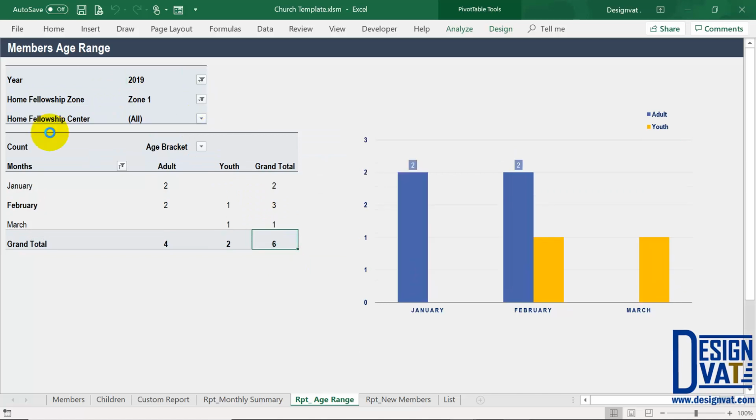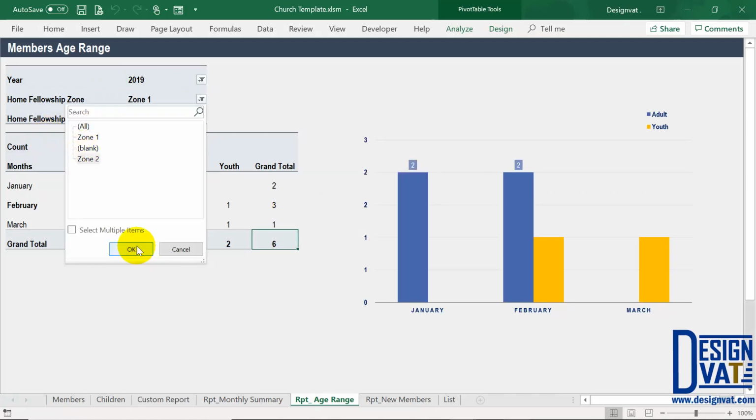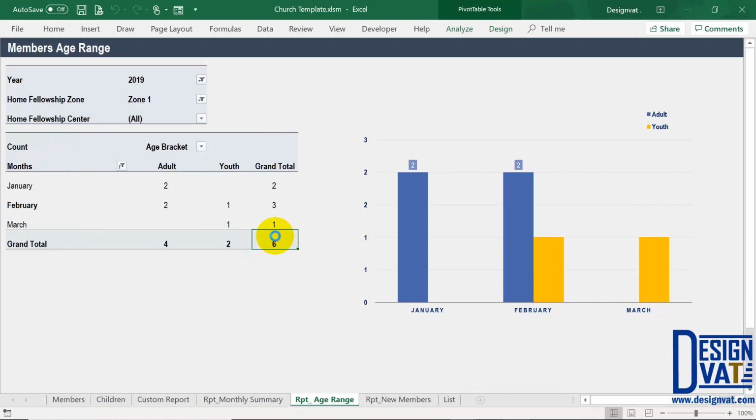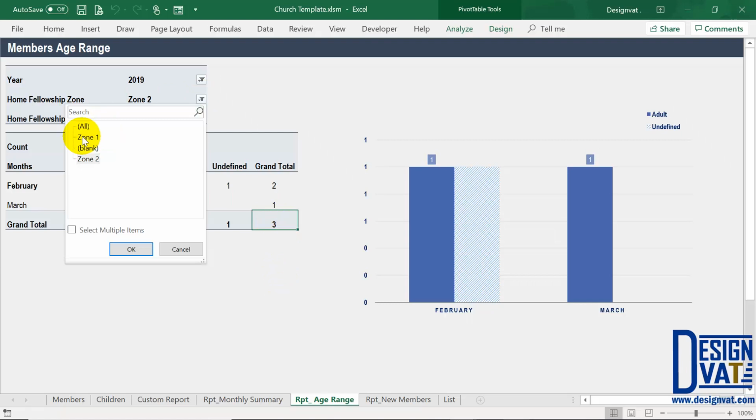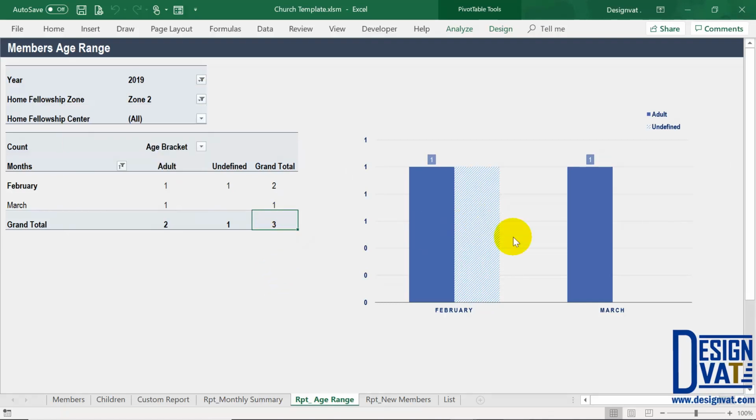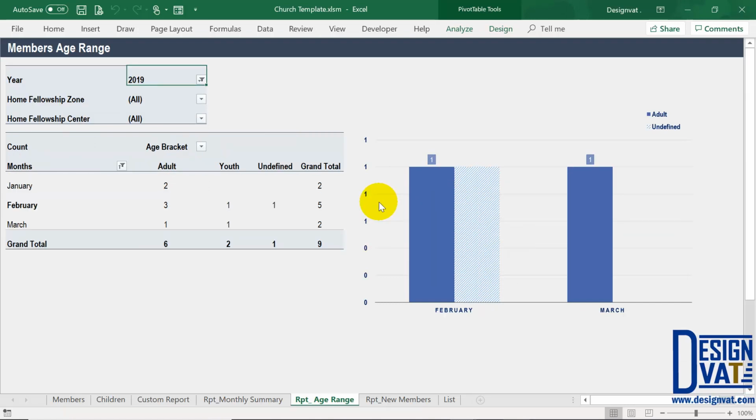If I change this to zone 2, you notice that the overall total will equally reduce. And to the right of this, we have a very dynamic chart. So the chart will change depending on your selection here. So now for January, for 2009, zone 2, we have a total of 3 new members, and this is the breakdown. I'm just going to do for all so you can see the way the chart is going to automatically update. And now this is going to show for all zones and all centers.